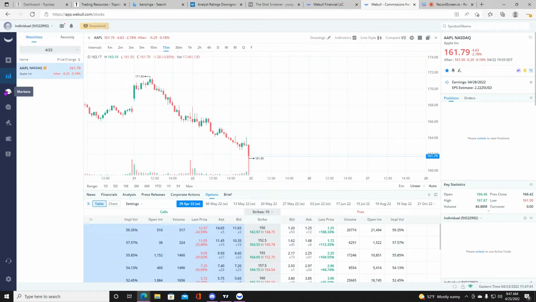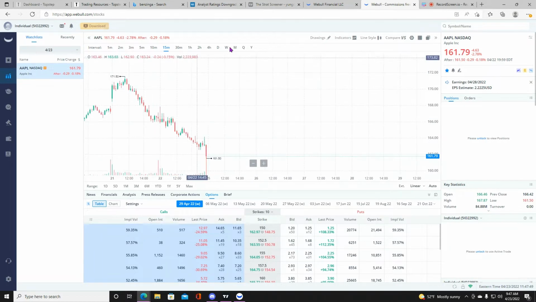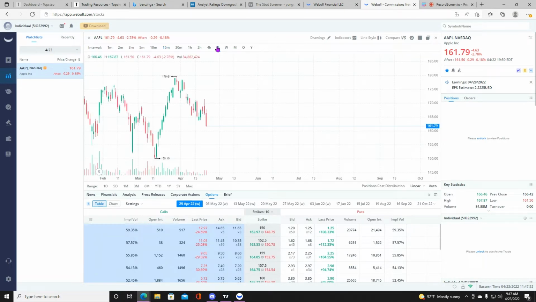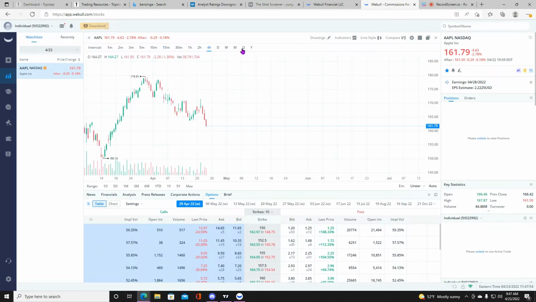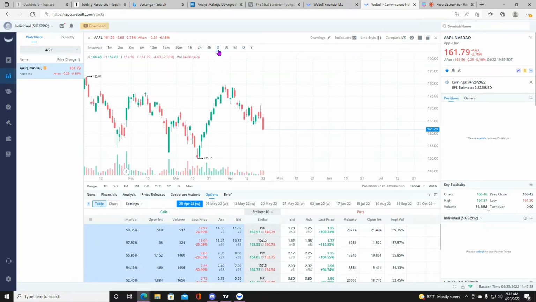Your stocks tab, which is your next tab down, generally is where I do my trading if I'm using the desktop version. You have all your time intervals up here. So again, you're on a 15-minute chart. Now you're on a daily chart. Now you're on a 4-hour chart. Right now you're on a quarterly chart. So whatever chart you would like to look at.